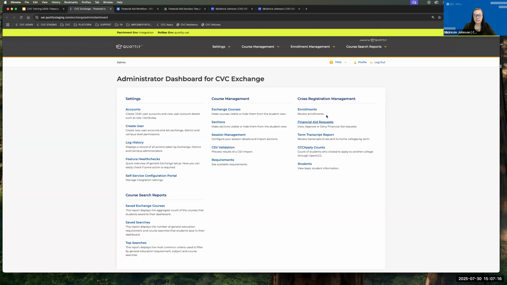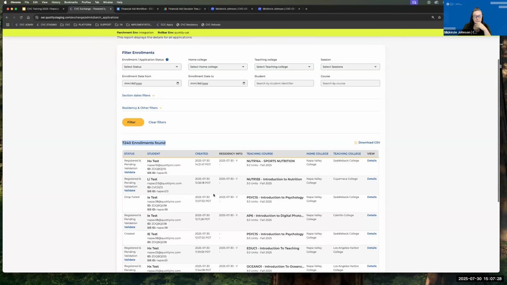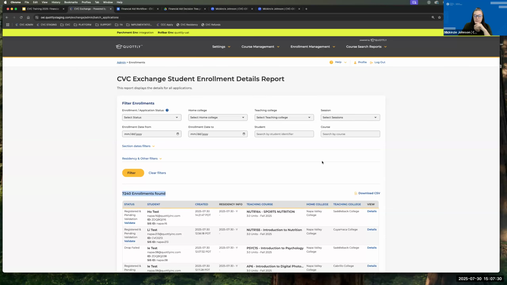So first, as I mentioned, we are going to be reviewing this enrollments tab. This is where we can see students that are enrolling in any status across the exchange. Again, we are in test, so this is all fake student data that we are seeing below. But this enrollment details report allows you to filter for students at your college by a specific term who are enrolled, but then maybe have a specific payment status or have requested financial aid.